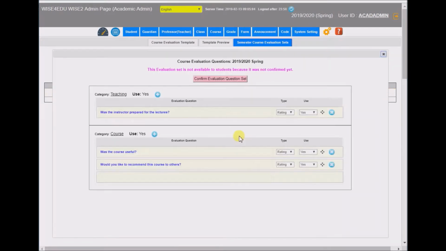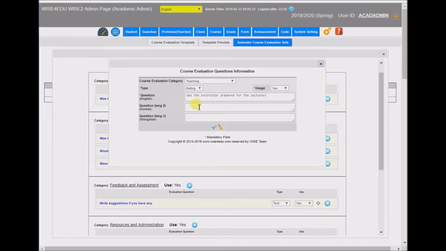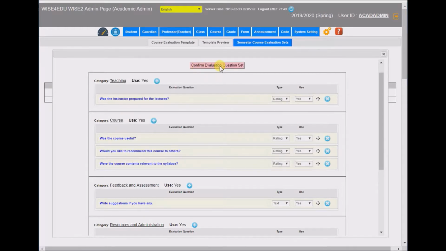You click, then you can see the question. This is what we defined from the template, right? From here you can also add, modify, delete, and change some options. Make sure you finish everything. Especially if we have to make it multi-language, then finish all the translation, because once you confirm this set, you are no longer able to modify any questions.